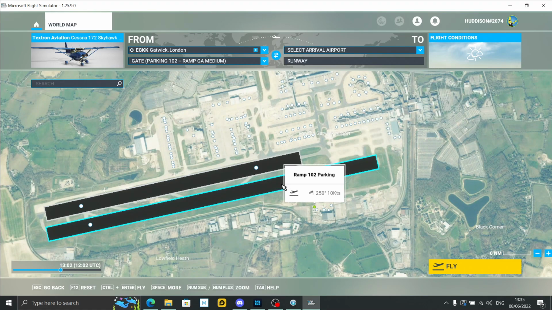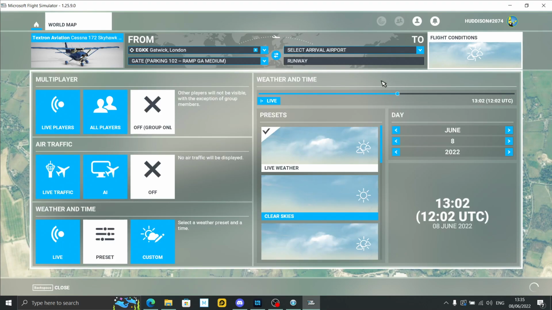I don't want that on. Another thing you should set up in flight conditions: make sure your multiplayer is set to group only. If you have it set to all players, it won't work in VATSIM. Have it set to group only in multiplayer, and AI air traffic off as well. Also, if you're listening to ATIS, it's going to make sense if you're in live weather. So we can close that.